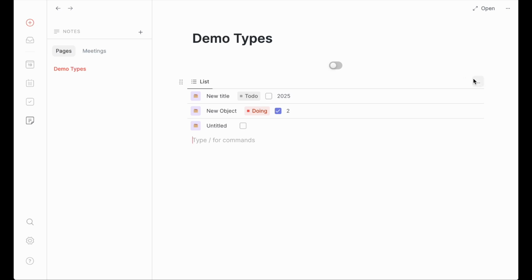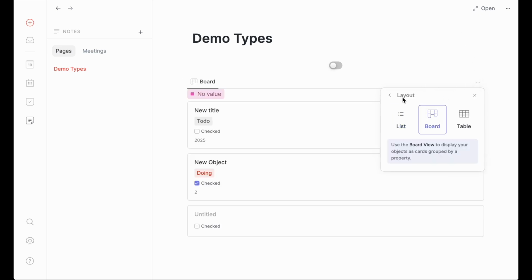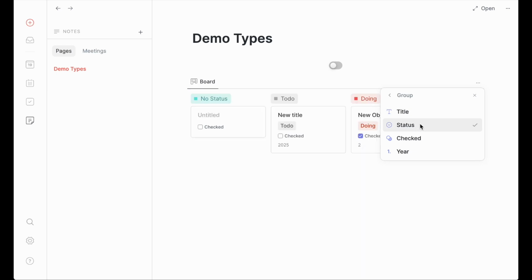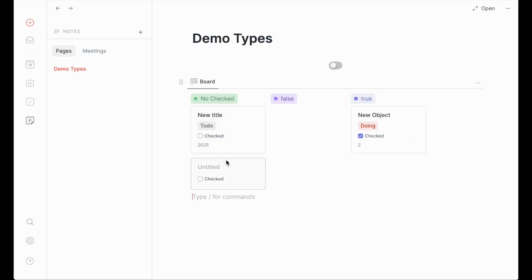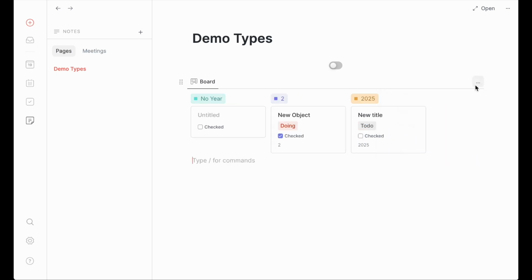So what I've been working on this week is grouping on those properties and allowing to update them by drag and dropping in the board view. So let's put it in the board view, and let's group by status. As you can see, we have multiple different statuses and multiple options. These are the statuses that we defined. If we go to, for instance, checked, we'll have no check, which is where I haven't filled checked, and you have false or true. You can do the same with the number, and you can do the same with the title.